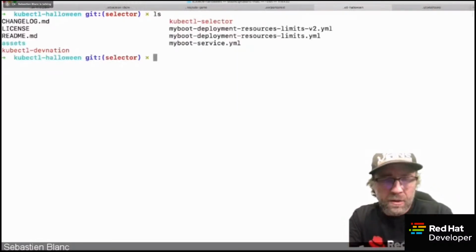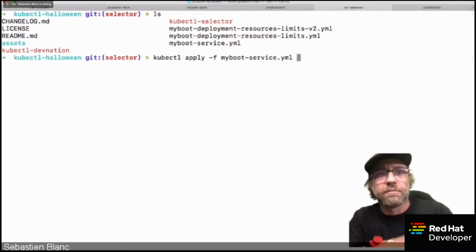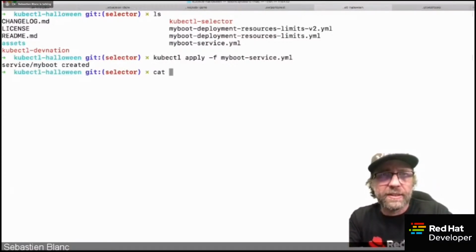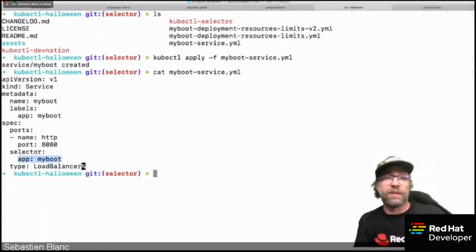I should have here 2 deployments. Yeah, okay. Just to show you how my plugin works. Well, I can just deploy the service. I don't have time to show you everything. Let me apply a service, my boot service. And if I cat this service, my boot service, you can see here I have my selector on my boot. Okay, awesome. So it will just select the pods that have the label my boot.